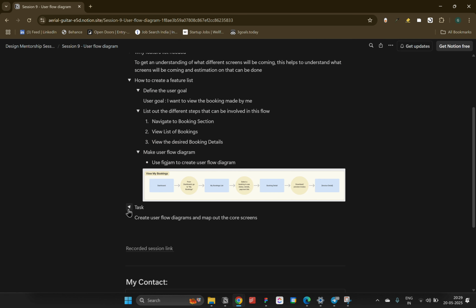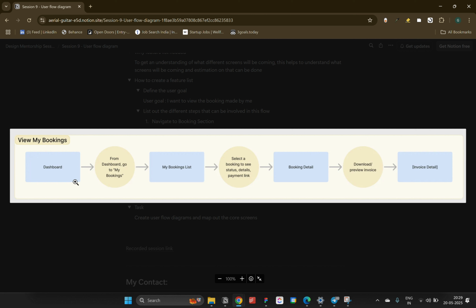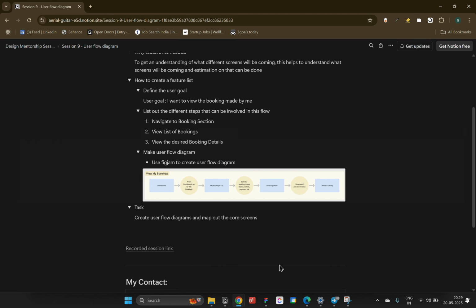You can create a user flow diagram based on the goal that you have considered. Now the task for this session is to create a user flow diagram and map out the core screens. Here we can see the core screens are dashboard, my bookings list, booking details page, and invoice details page.